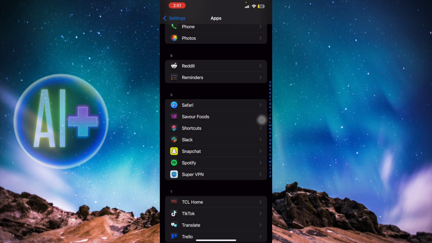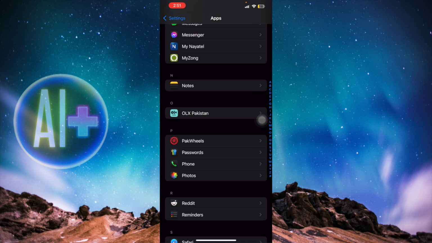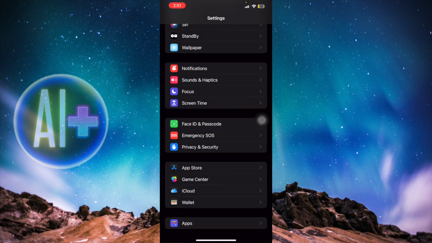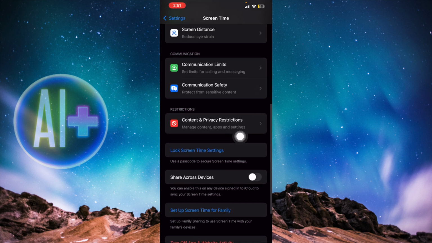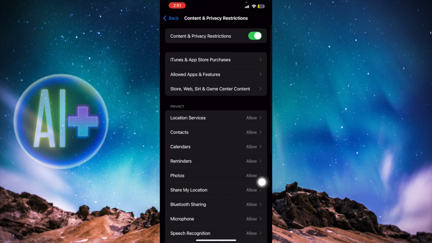So how to turn off restriction? You can only delete history after you turn off restrictions, not before that. So in order to do that, what do you have to do? You have to click on screen time, and then you have to go here to content privacy and restrictions.